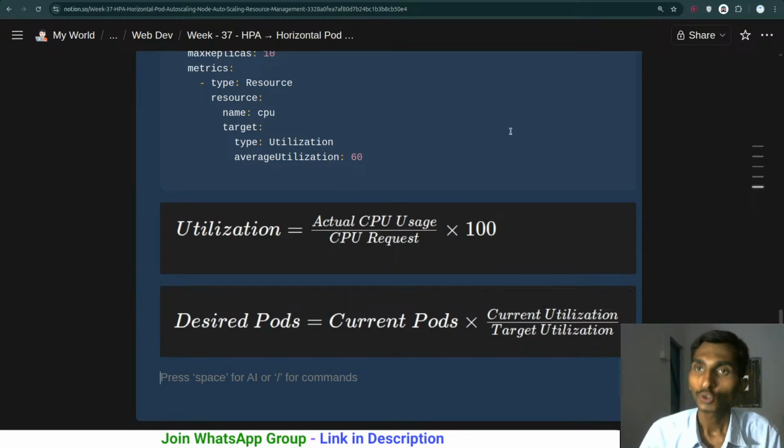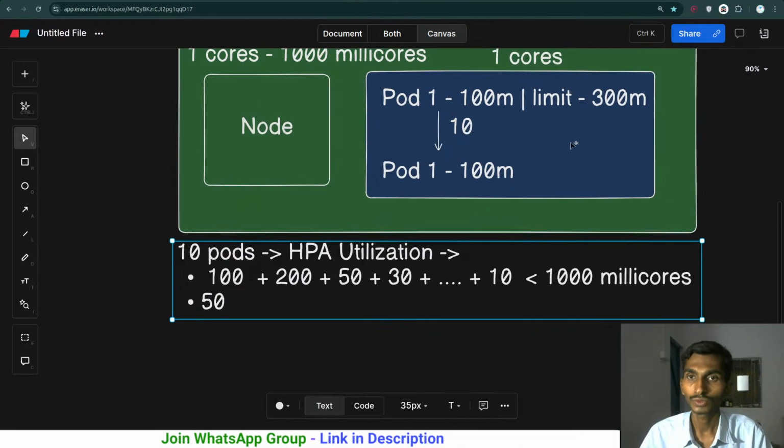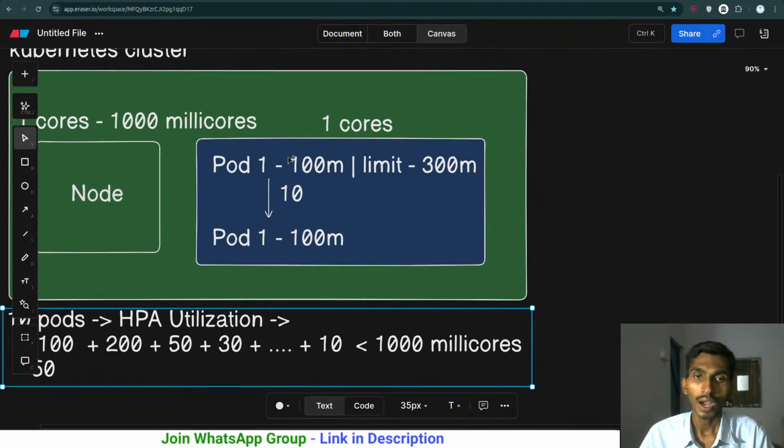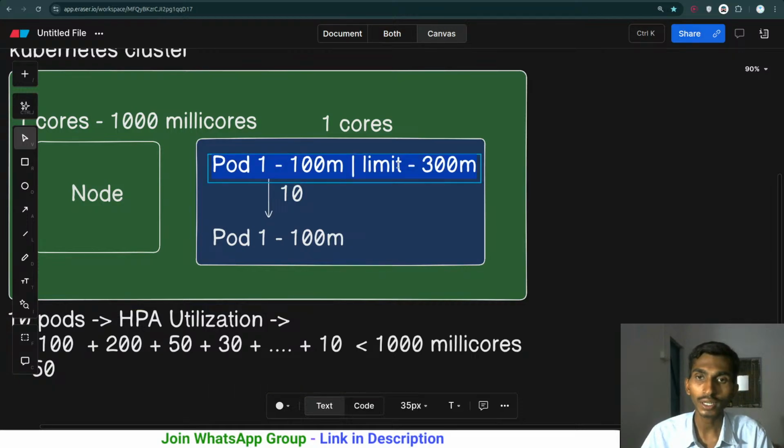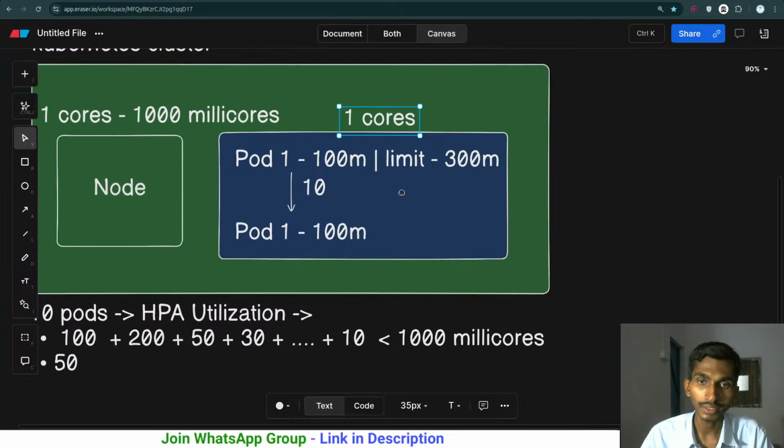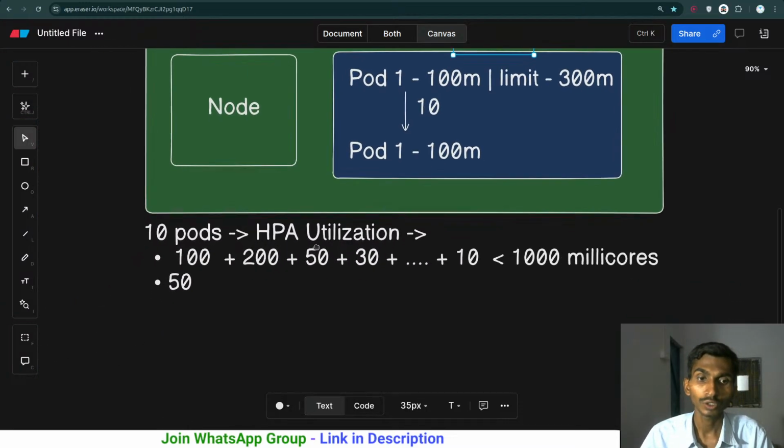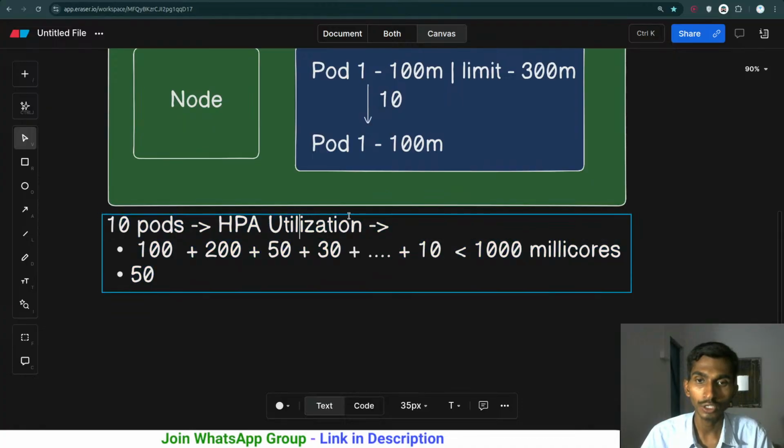Let's see. Suppose I have 10 pods running over here. When 10 pods are running, even though the limit is 300 millicores, at the end, max to max, it can only reach one core. That simply means 1000 millicores. So suppose when I have 10 pods, I want to calculate HPA utilization. So 100, 200, 50, 30, and similarly it keeps going on like this. Suppose at the end it is around 1000 millicores. That simply means total 1000 millicores is being used.